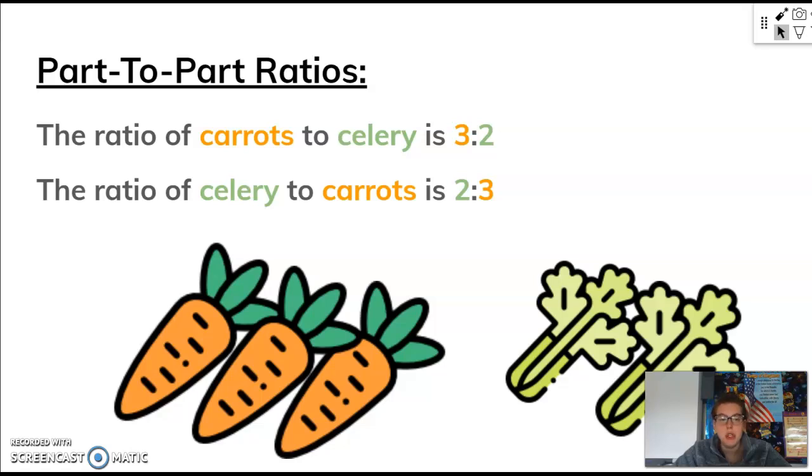So say we're making some soup and we need carrots and celery. So the ratio of carrots to celery is going to be 3 to 2. So I have 1, 2, 3 carrots and I have 2 stalks of celery. So the ratio of celery to carrots then would be 2 to 3 because I have 2 stalks of celery to 3 little carrots there.